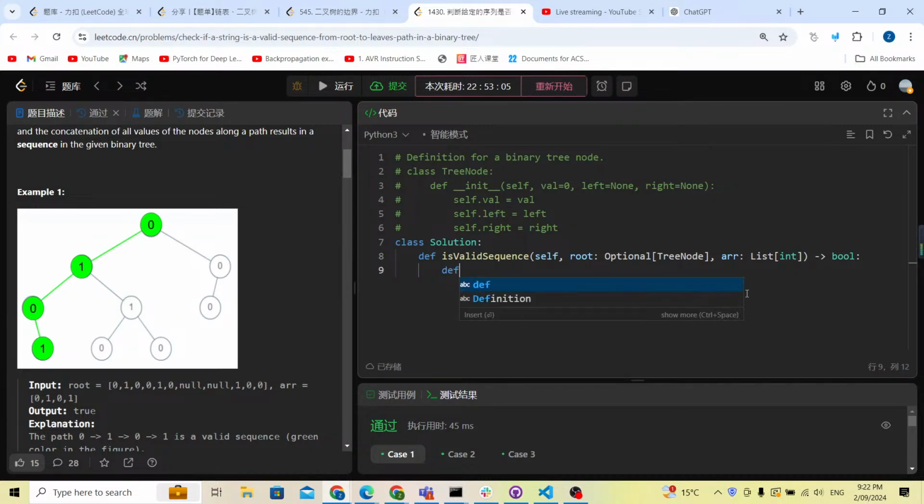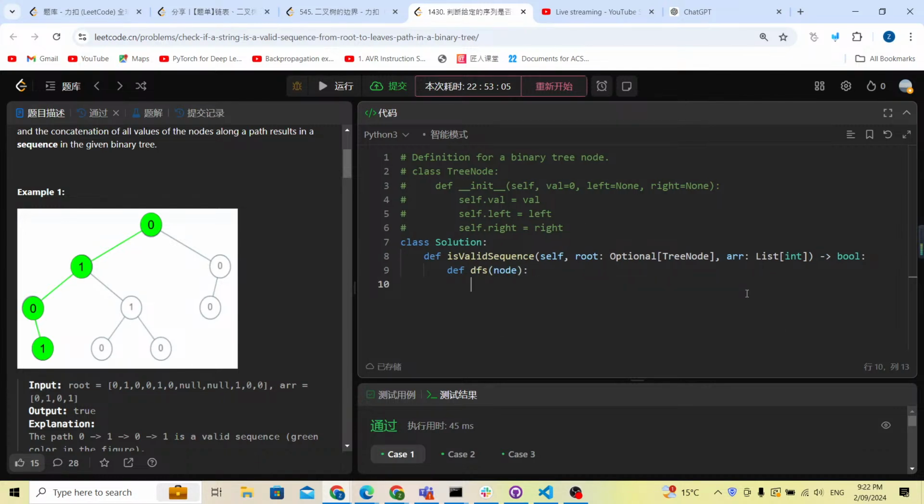So I'm going to define a DFS with a node inside. For my return, definitely I'm going to return something. I go to the left side, and I also need an index, because I want to start from the first value at index 0. It means I'm going to check the first value 0 with the root node. This is why I'm going to prepare an index.